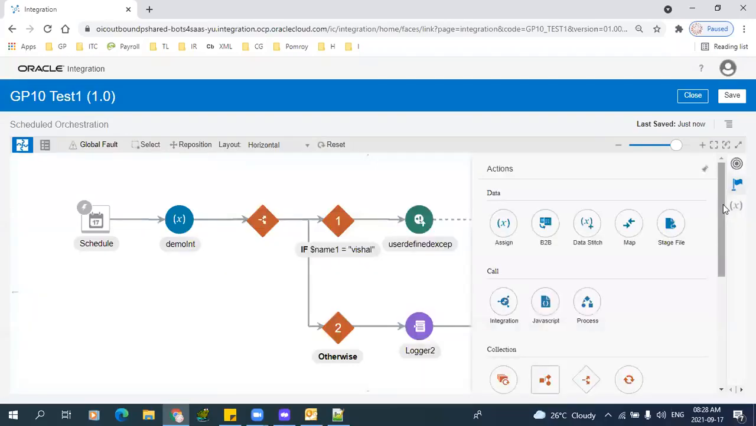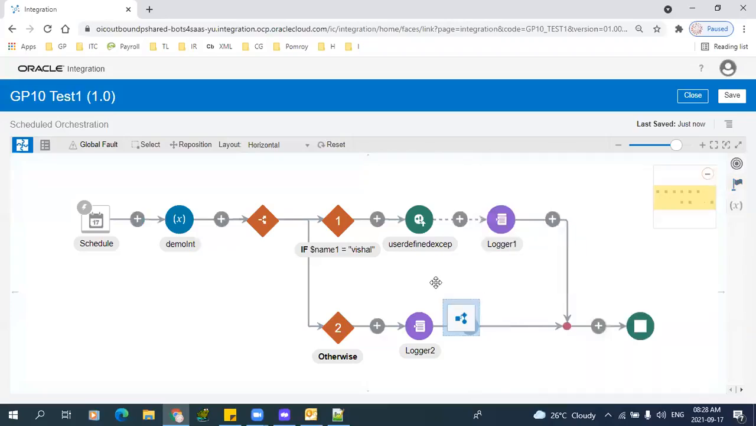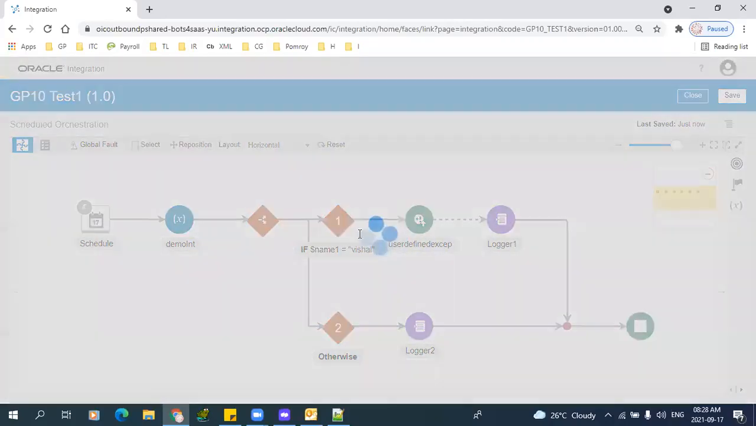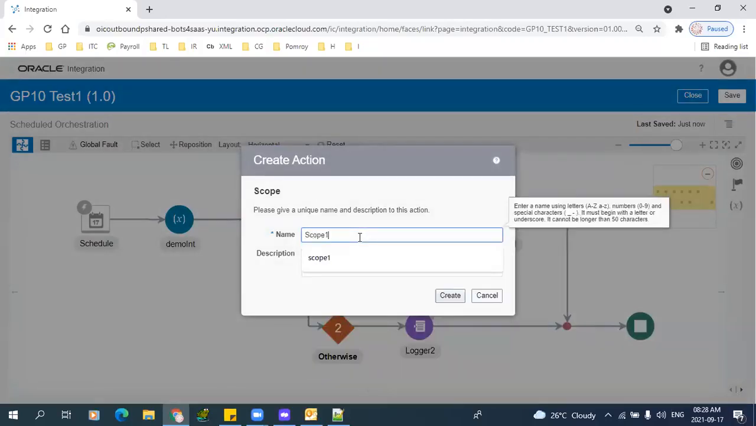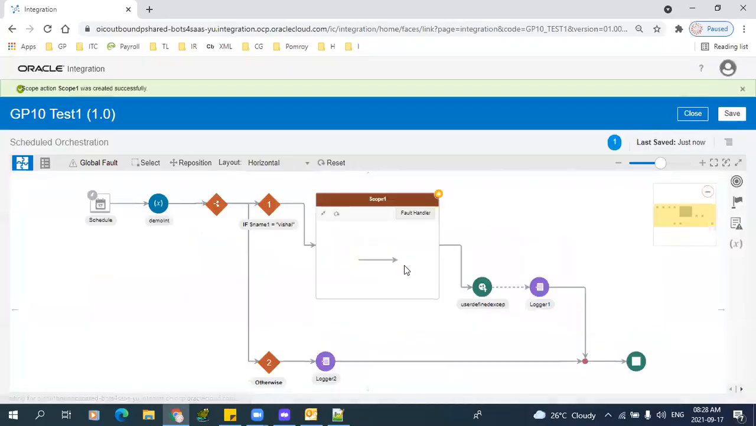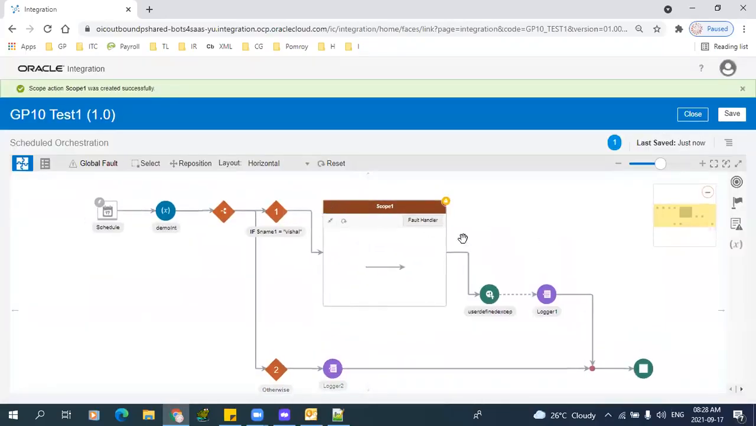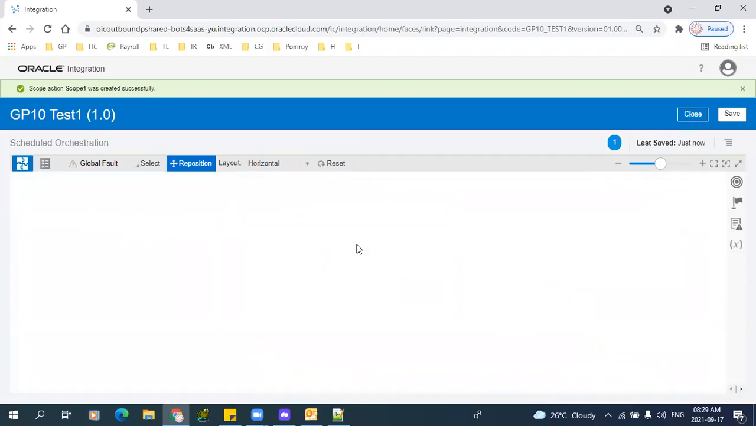Now here, add a scope. This is a scope. Scope 1, click on create. This is my scope, which is indirectly your begin-end block. Inside the block, you can design your integration flow. I want to place these two in my integration flow, so I want to reposition. There is a reposition option available. Just click on reposition so that these items can be repositioned, and drag and drop them inside.